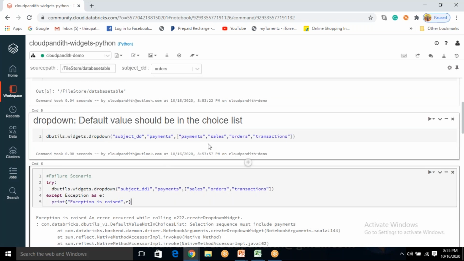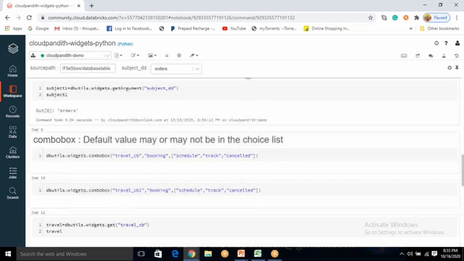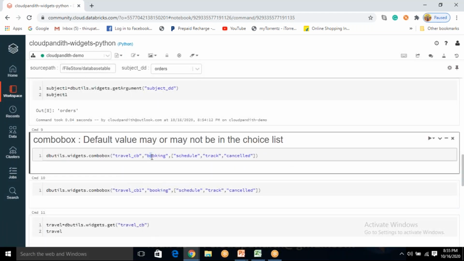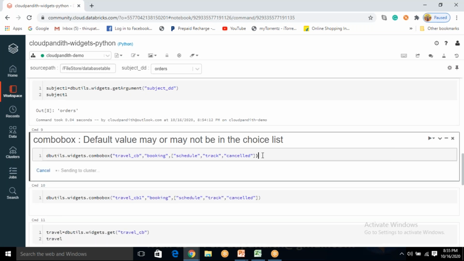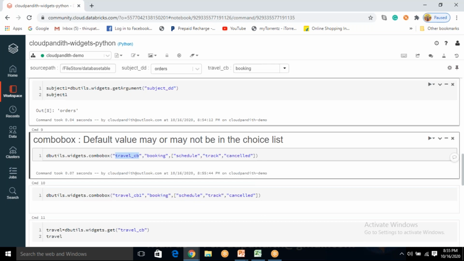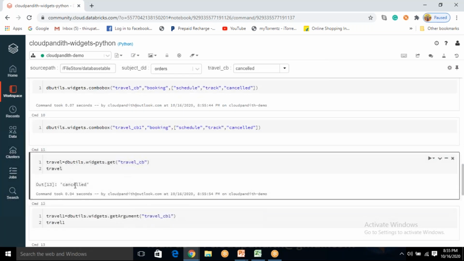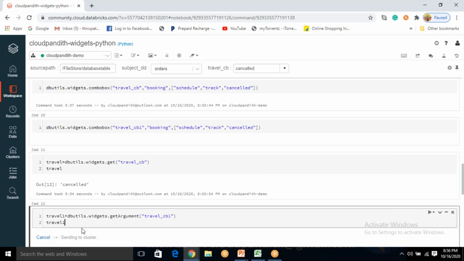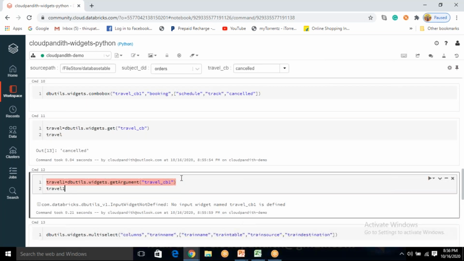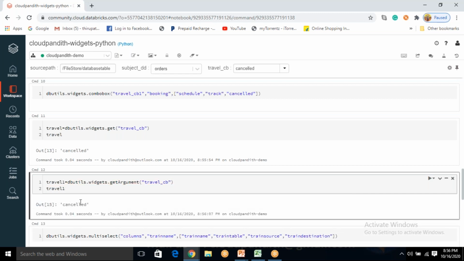When you have multiple tables and you want to select a single table, you can use this kind of drop down. Now, what is the difference between combo box and drop down? As I said, here you can see booking. I'm not including this. Okay, you execute it. Travel underscore CV became booking, tracks, and cancel. I want to cancel, so I cancel this ticket. Let's check travel underscore CV. What value is it? Cancel. You will get cancelled.